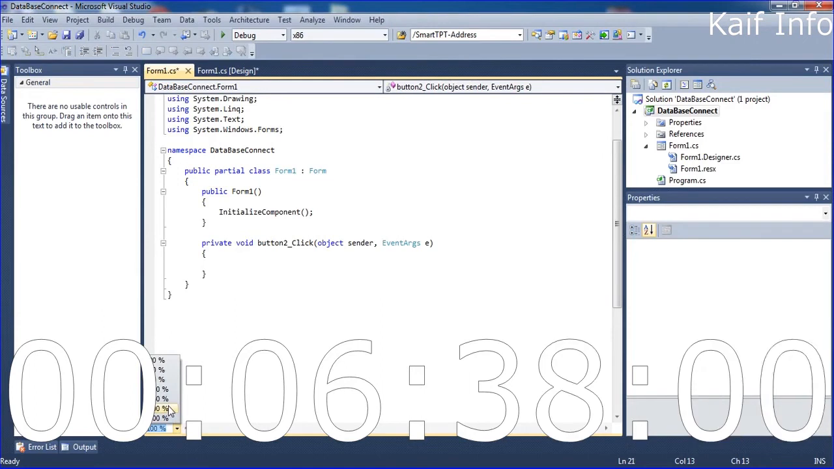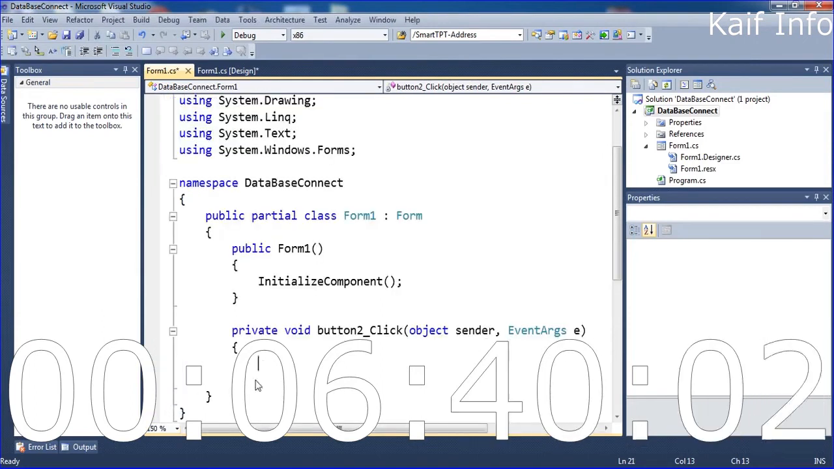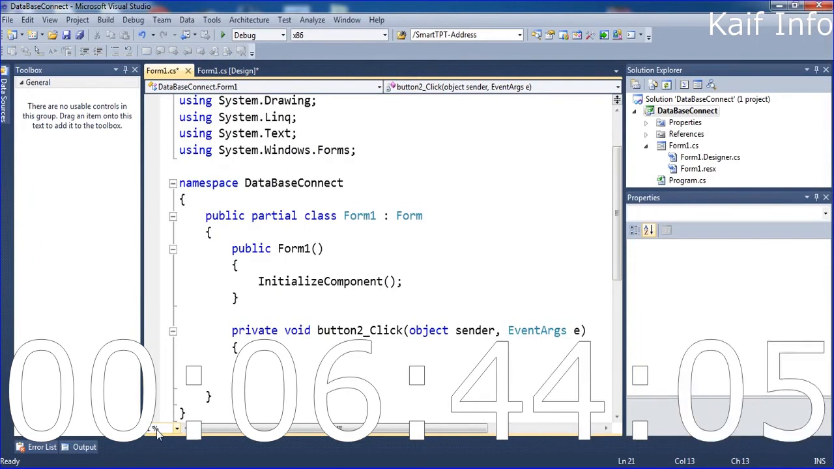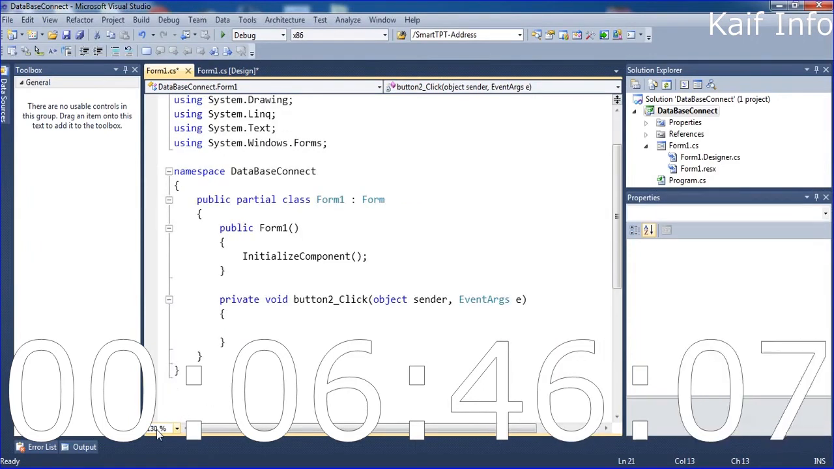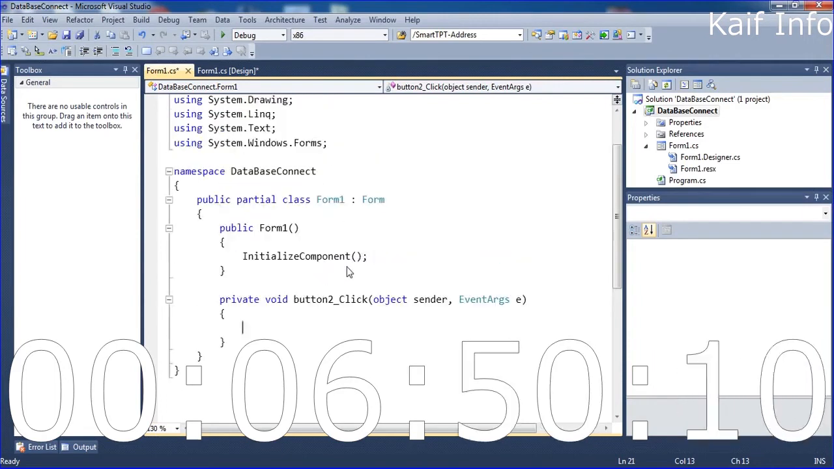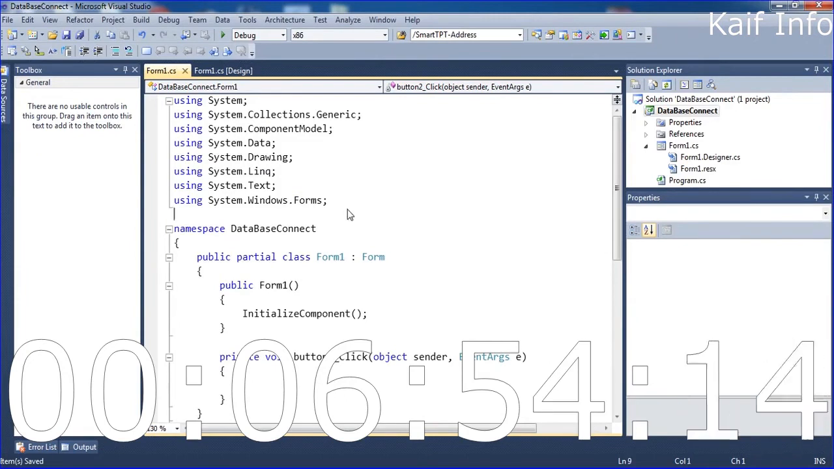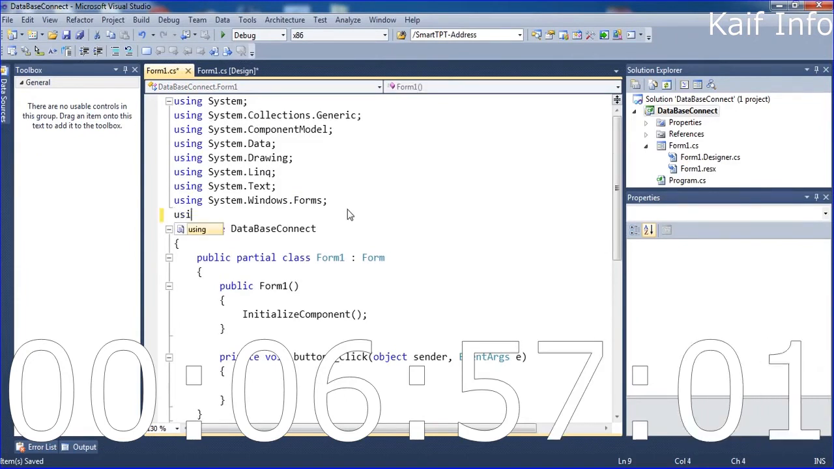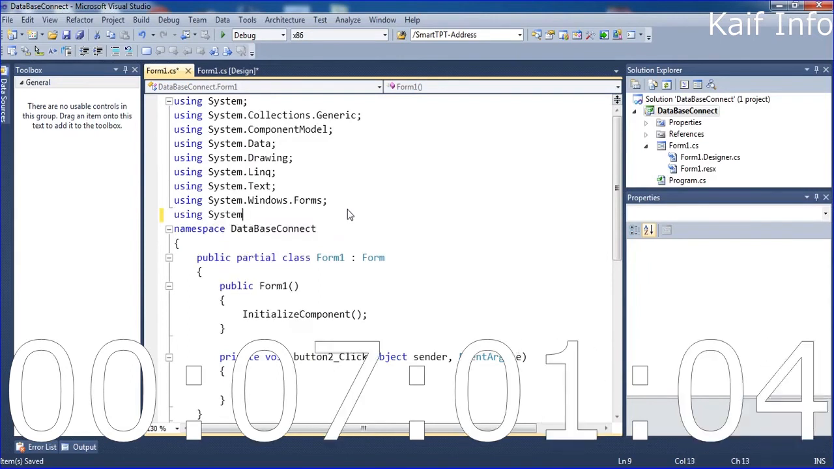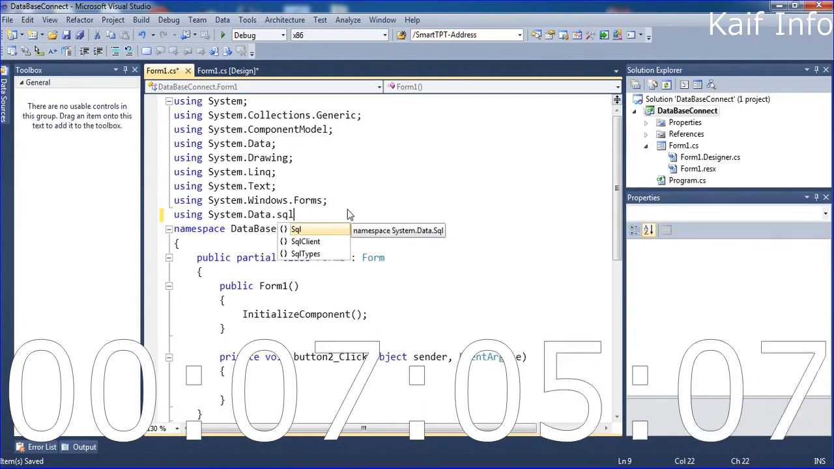For viewing purposes I am changing to a bigger size, like 130 is enough, I think. Okay, so here you have to see the code, what database is connected, everything. So first, we just have to add some namespace here, like System.Data.SqlClient.